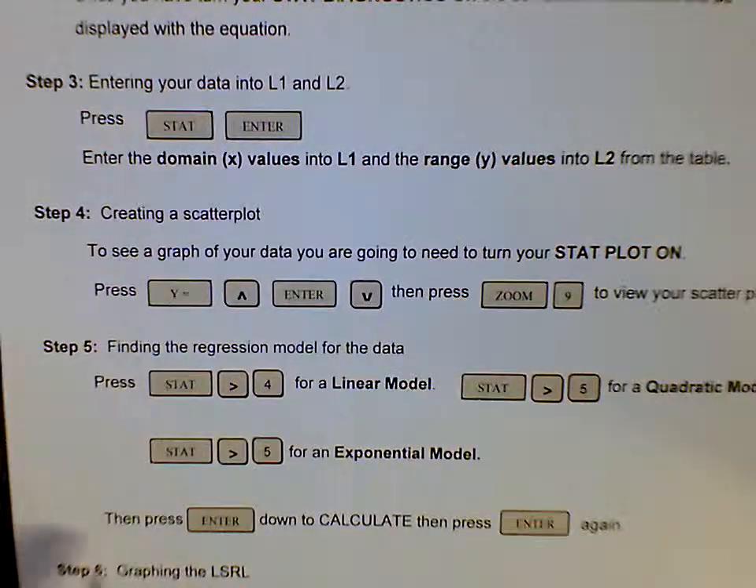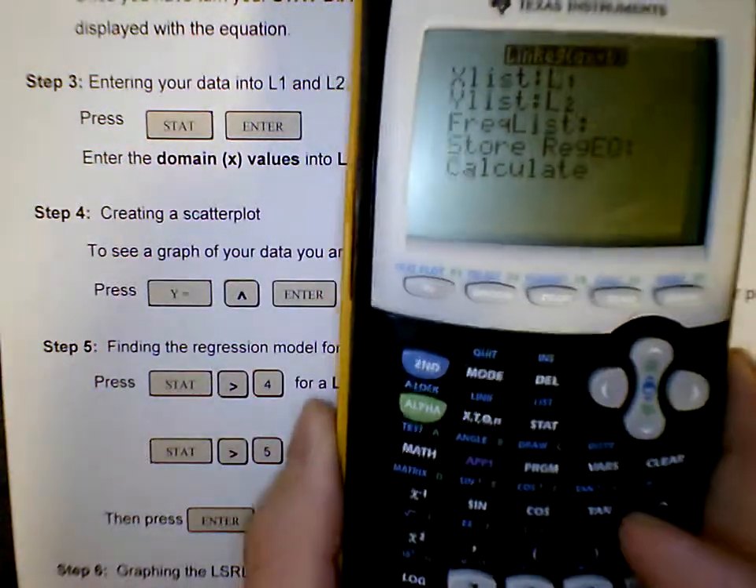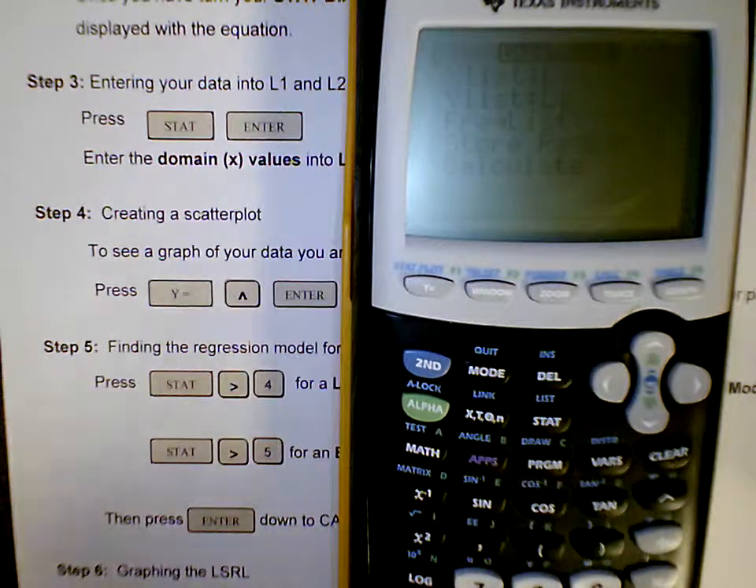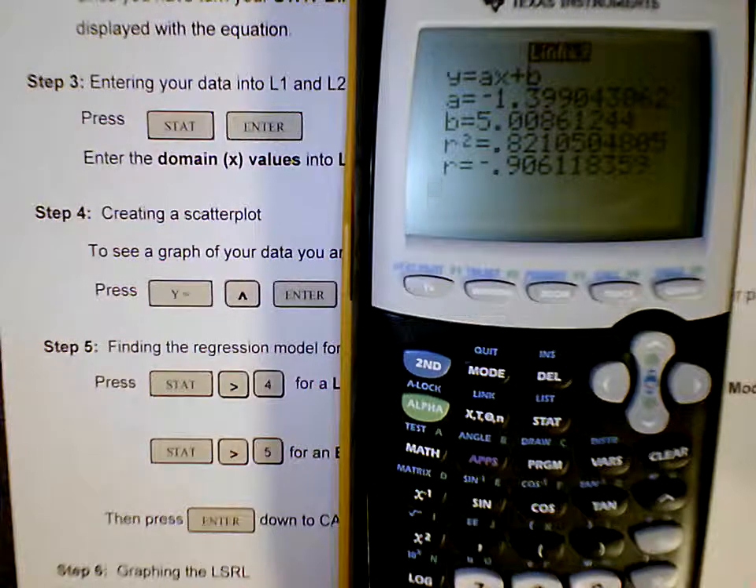Okay. Once we're there, the next part of the directions say then press enter down to calculate and press enter once again. So when we're here, we're going to keep hitting enter several times until we get to calculate. Finally, we're going to hit enter again. Okay. And we have our LSRL.